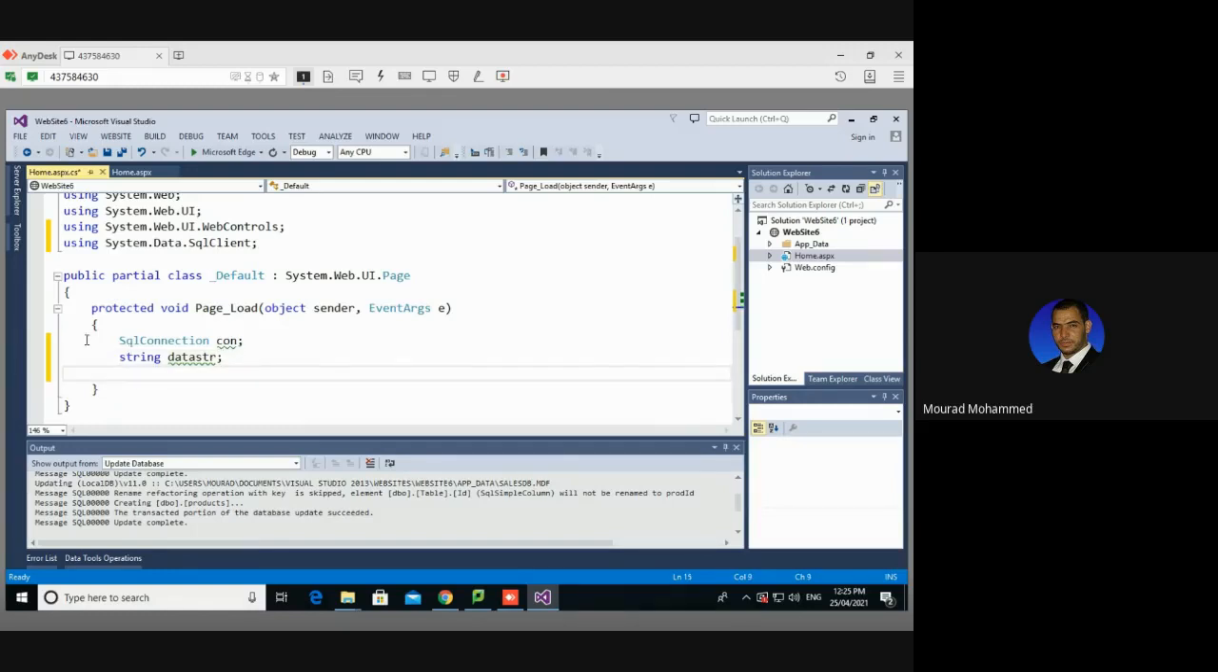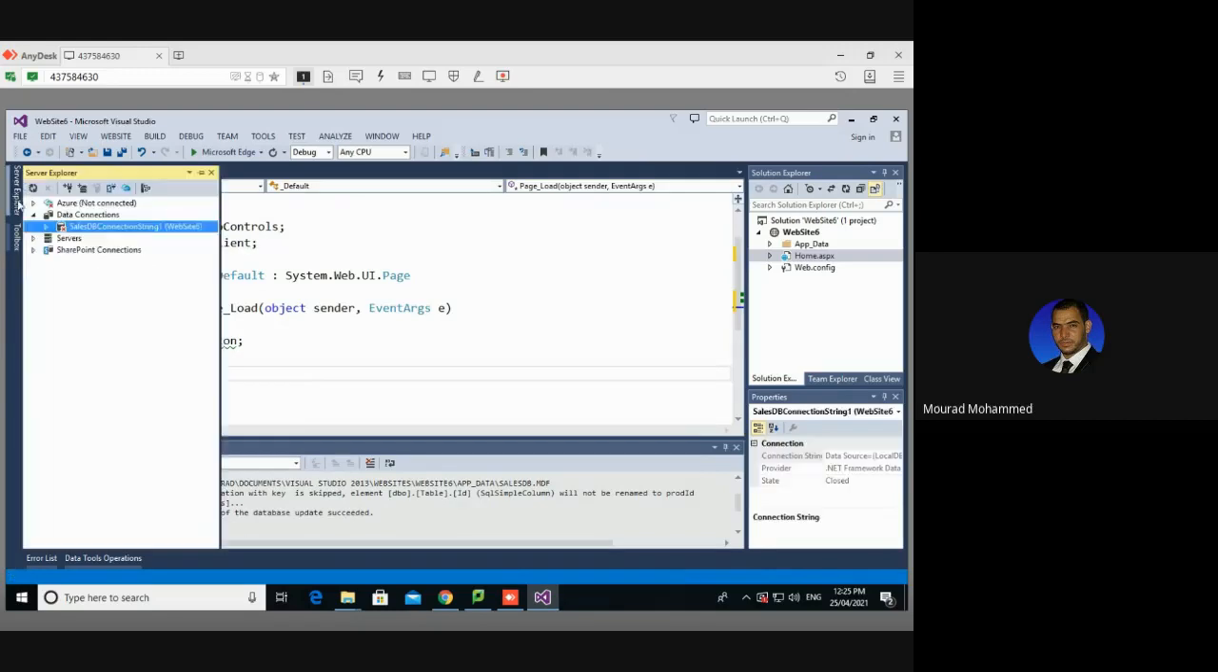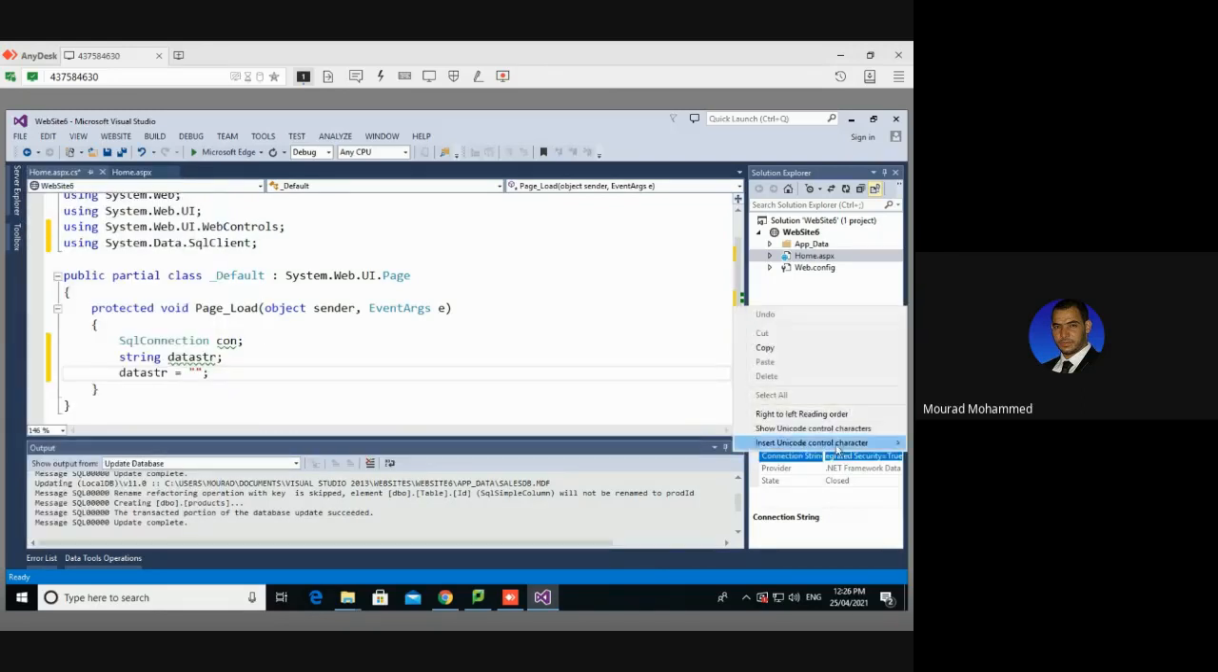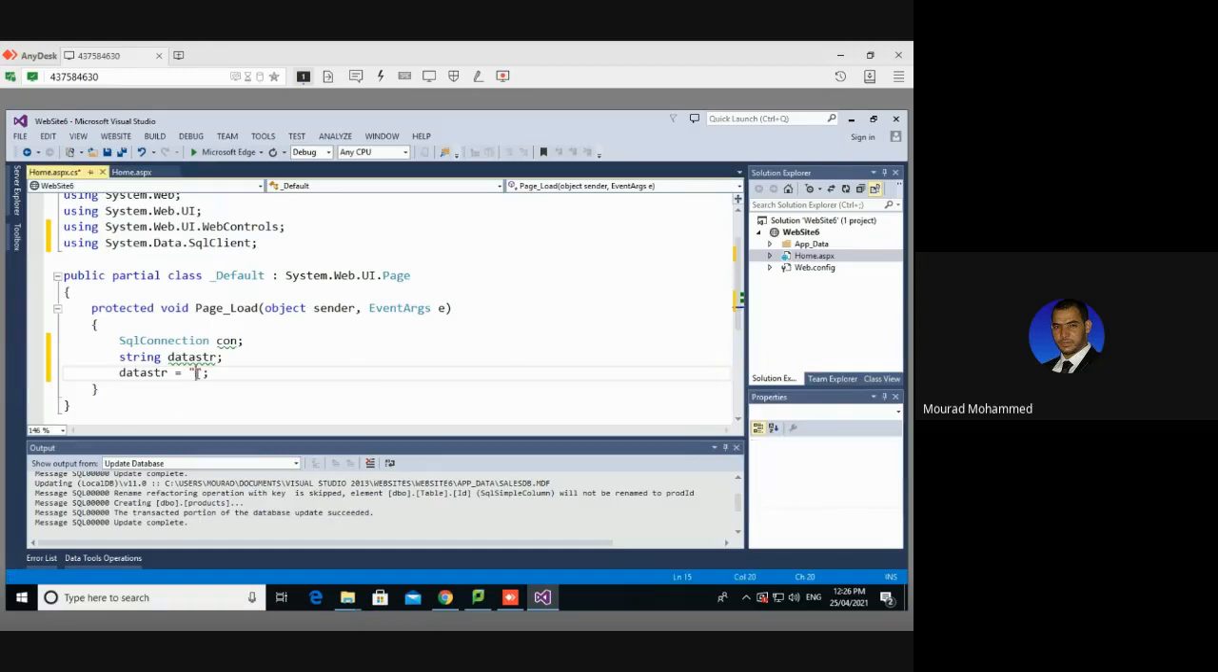So here we declare two variables. One of them is for the connection, and the second one is for the path to the data source, where the database is. Regarding the data source, which is data str, I'm going to put it here, equals, in between two quotations. Between those two quotations, I'm going to paste the path, the connection string of this database. When I click properties, this is the connection string. Double click it, copy, select it, and paste it here.